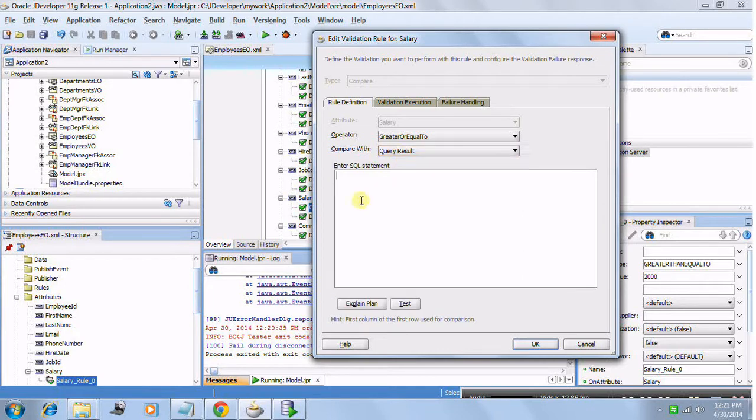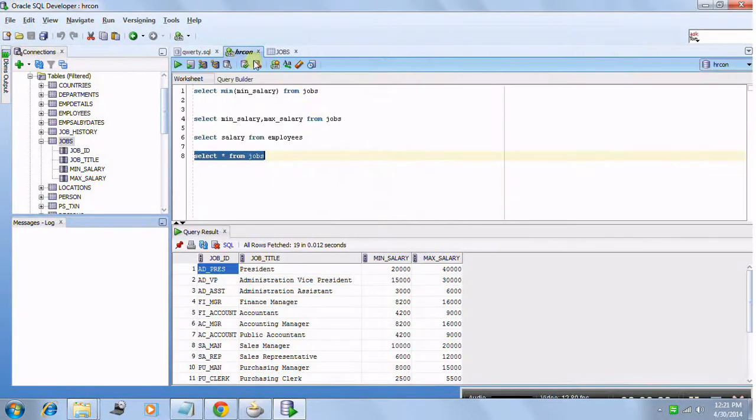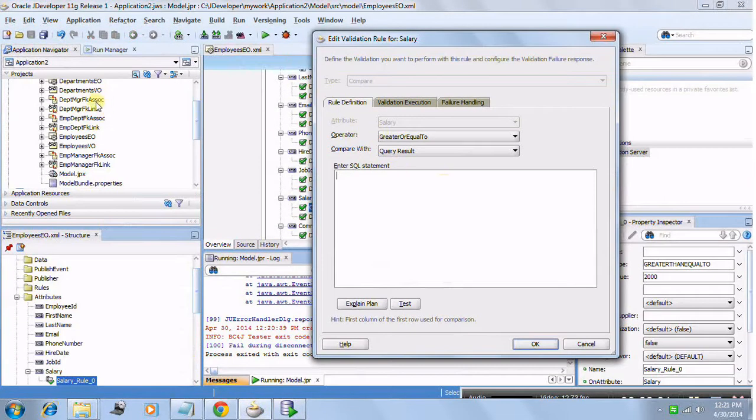In the query result, you can type a query over here, and the salary column would be validated against the result of this SQL statement, whatever you enter over here. Let's say I enter this statement, where I want the minimum. This is the jobs table, for which I have not even created EOs or VOs. So here you can write any SQL statement that would hit the table and get the records from there, regardless of whether their EOs and VOs have been created or not.